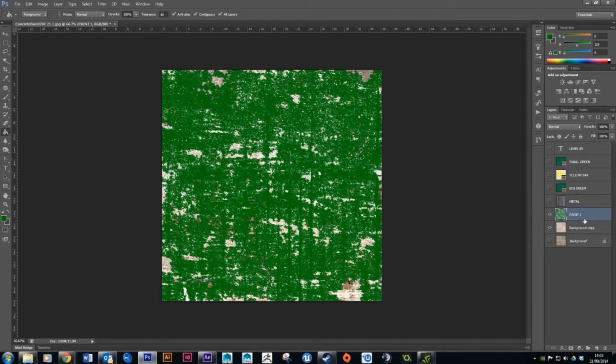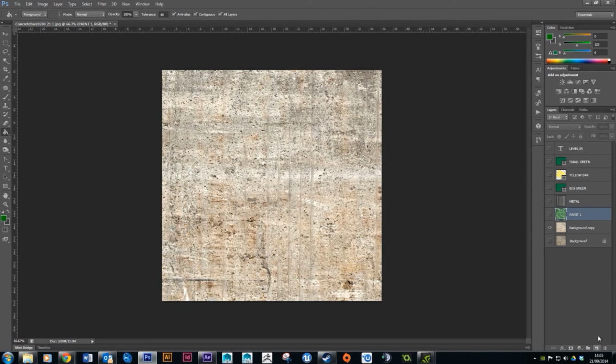So that's fine. So that's my paint layer 1. What I'm going to do now is turn that off. I'm going to make a new layer. I'm going to call this paint 2.